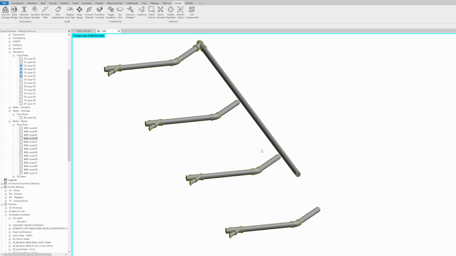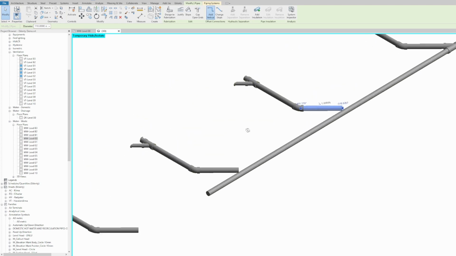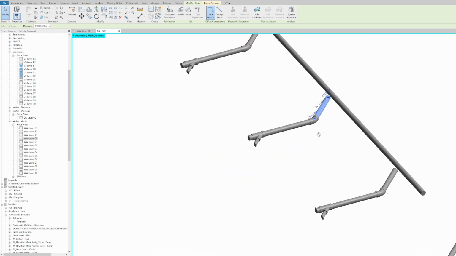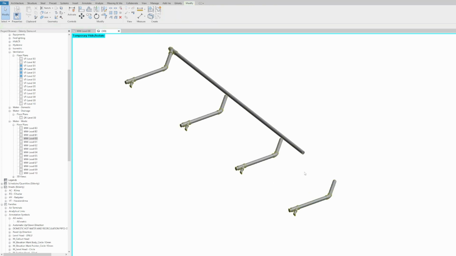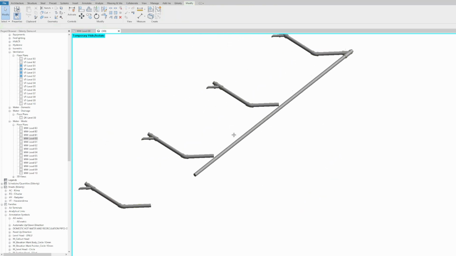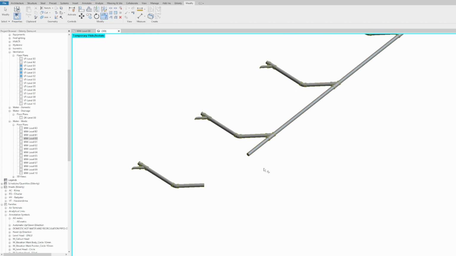They just move in Z-axis. It doesn't change the slope or it doesn't do any kind of trick. It just changes the elevation of the piping network. And now we can finally connect our pipes into each other.